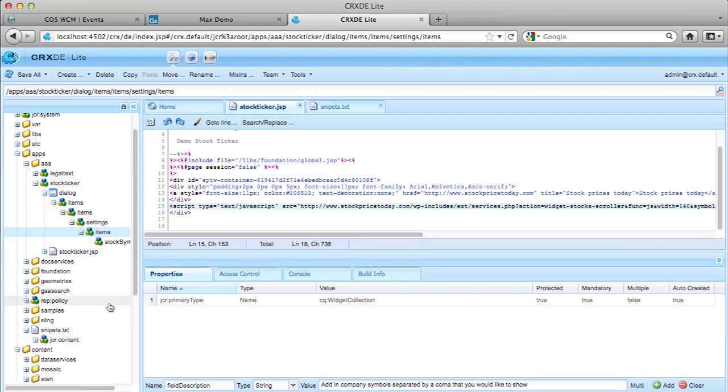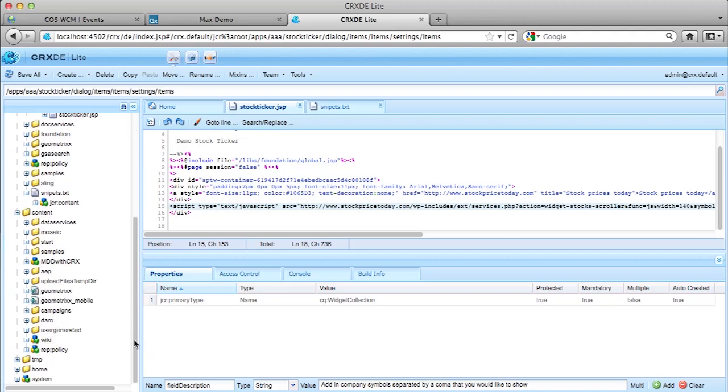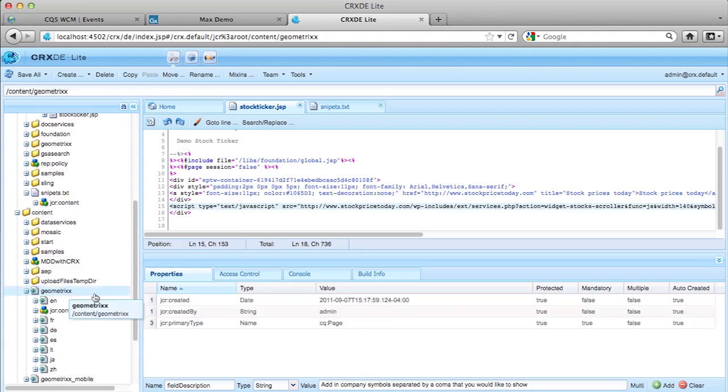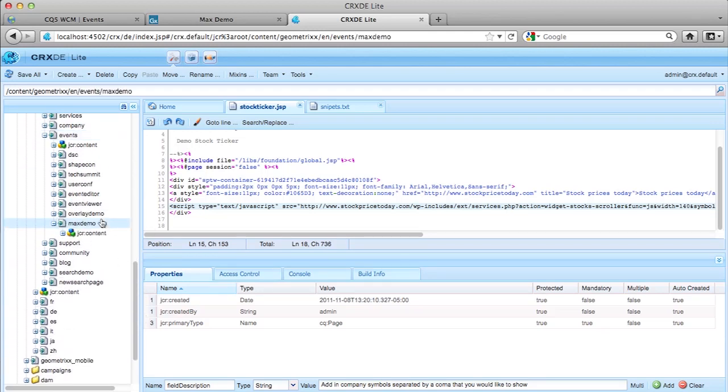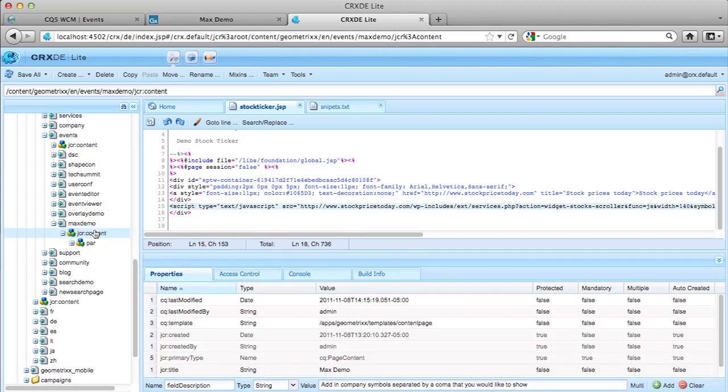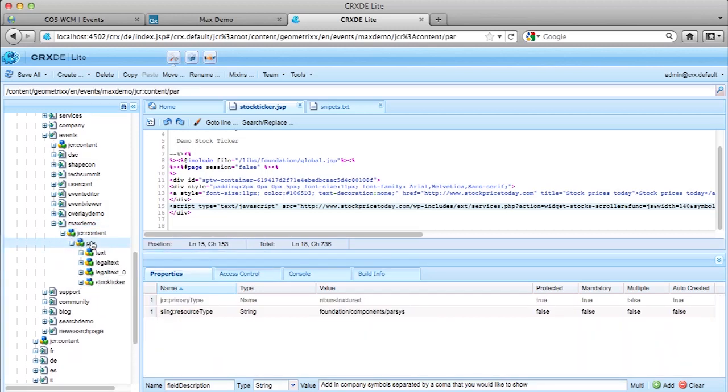So if you go down to content, this is where all the content's stored. And we're going to go down to geometrics. Then we're going to go down to English, go down to advanced, and then we're going to drill down to the Max demo page. Then we're going to drill down to the JCR content node. This is where all your content's stored. And then we're going to drill into the par. Now the par is the parsys component that is holding our stock tickers.